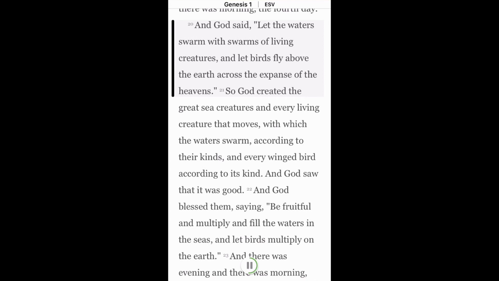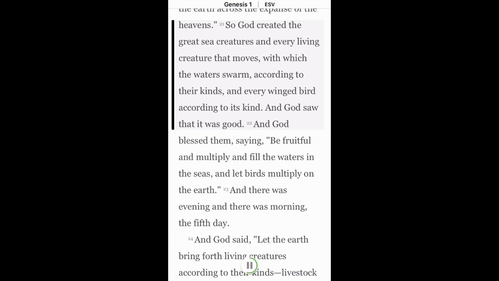And God said, "Let the waters swarm with swarms of living creatures, and let birds fly above the earth across the expanse of the heavens." So God created the great sea creatures and every living creature that moves, with which the waters swarm, according to their kinds, and every winged bird according to its kind.